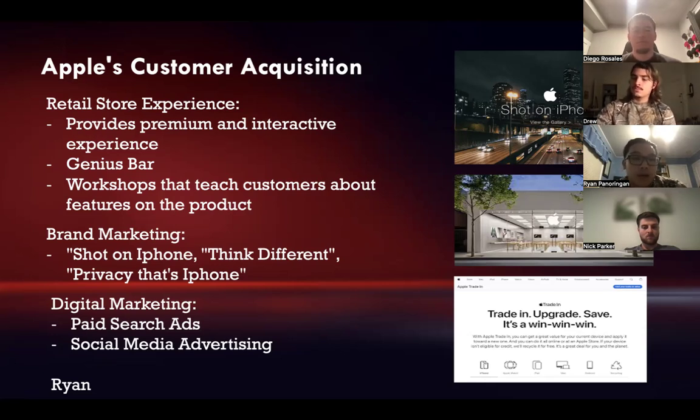Also, what they offer at the retail store are things like Genius Bars, where they're able to help fix your product or teach you about the product that you don't know about yet. And if you have any more questions, they also offer workshops if you're more premium into Apple, wanting to learn how to do, for example, photos or just features with the iPhone that maybe are not as important to others.